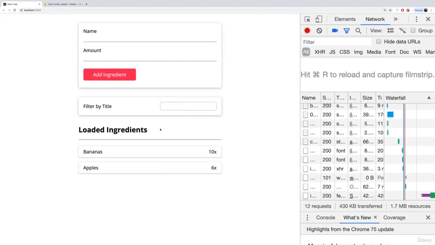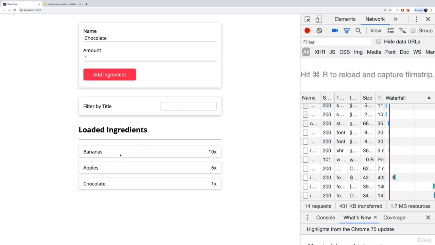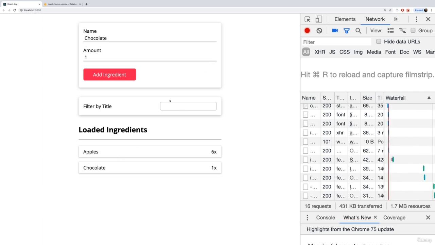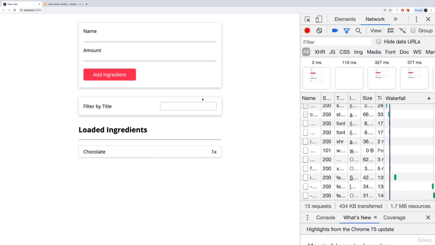So if we save this, now if we add chocolate, we should see a loading spinner here, and we do. And if I now delete something, we also see one. So that's a bit better. And of course, we could do something similar when we're loading all ingredients initially. We'll take care of this later. For now, this is what I wanted to show you though.